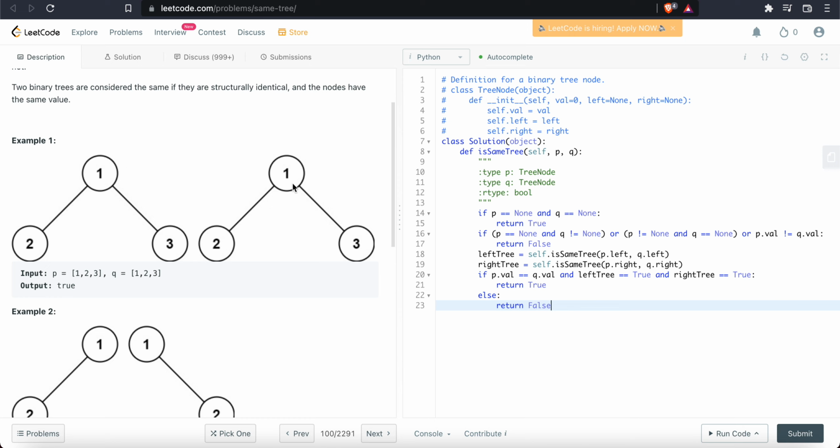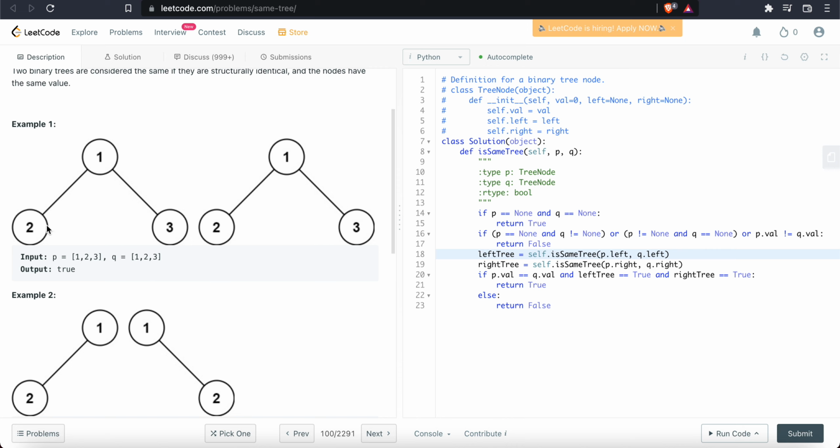So here we start with 1 and 1. So p is not none and q is not none, so we go past this. This is not true, this is not true, and this is not true, so we ignore this as well. So for both p and q, we're going to enter line 18 here, and we say left tree is equal to this, so we access this node and this node. Now we're in left tree, and similarly, we skip this and we skip this, and then we go on to left tree and right tree for both this node and this node.